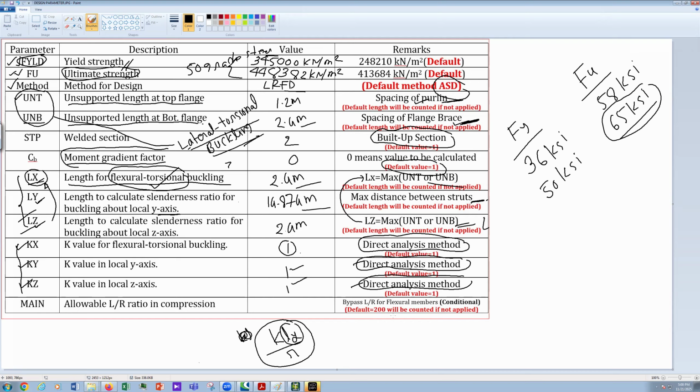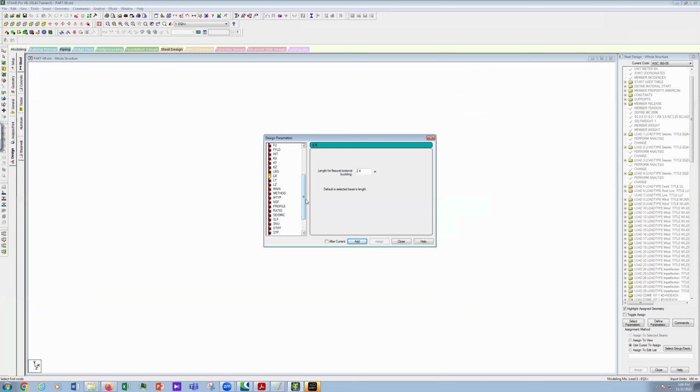Another thing you have to note: the default value for the software is 1. If I go to Kx, Ky, or Kz, here you can see the default is 1. So we don't have to assign this value, because even if we don't assign Kx equal to 1, the software will automatically put 1 because it is a default value. So we will not assign.